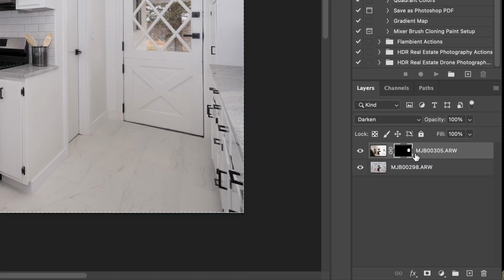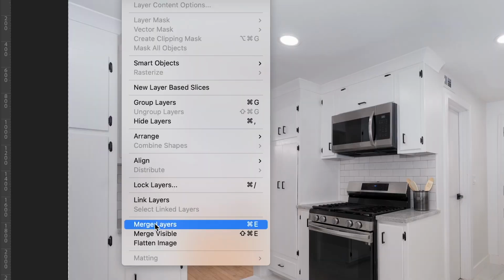So this is one of the great things about the Flambient technique. Being able to flash your windows and use darken mode to get these window pulls is awesome, because in HDR you really just have to go in there and mask out the windows manually. So it's a very tedious, time-consuming thing if you want good window pulls with HDR. So this really speeds that process up. All right, so we have our window pull blended in. So now I'm just going to merge these two together.